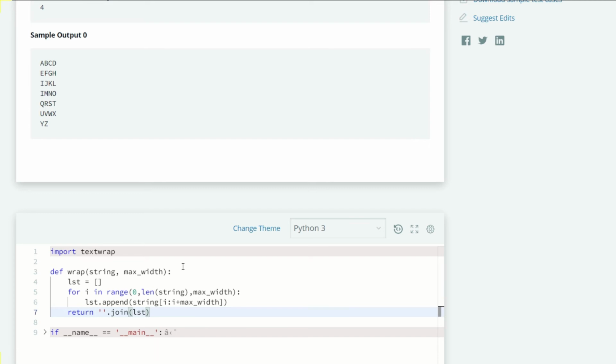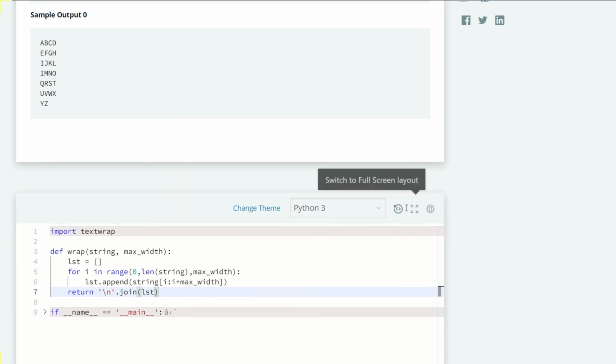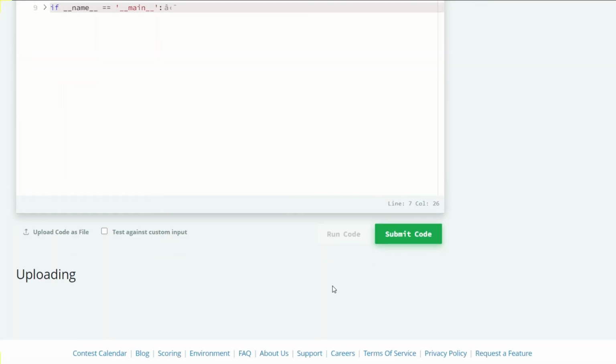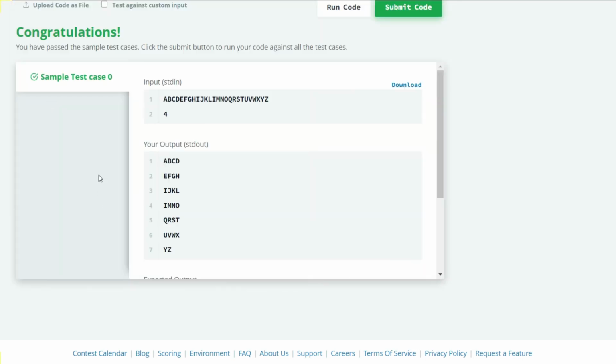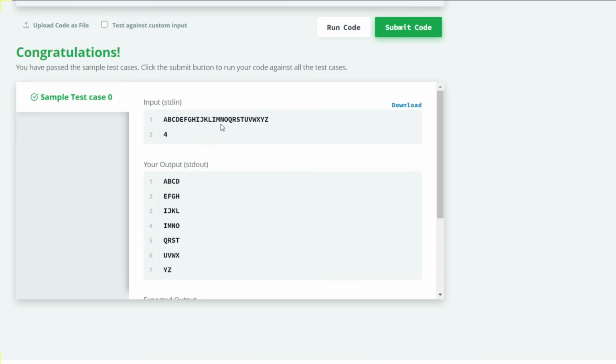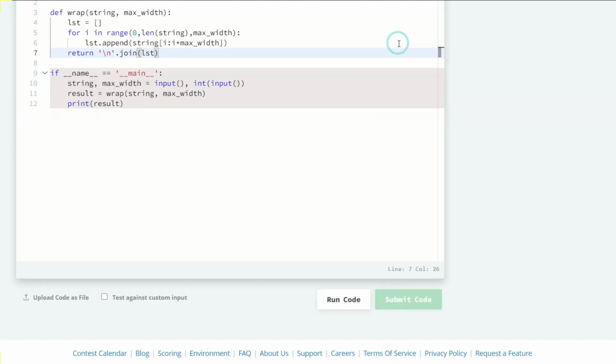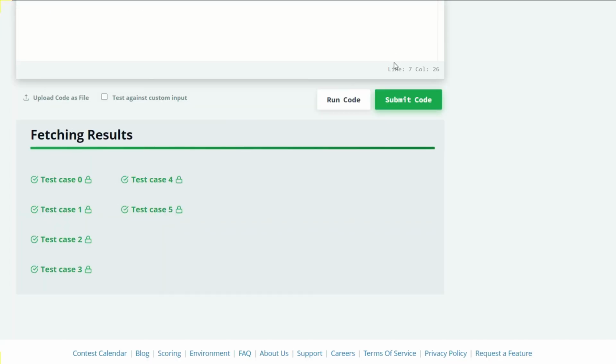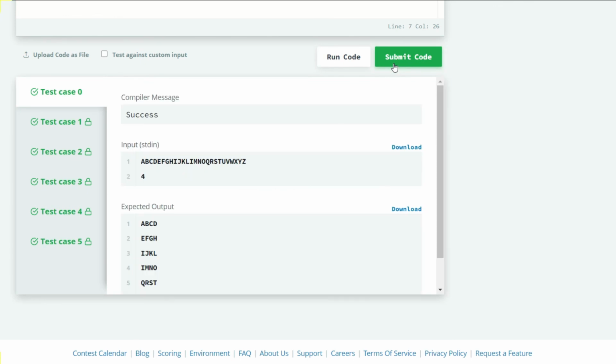I'm just going to return using the dot join method and pass the list here, but I want every element of that list on a new line, so I will just add backslash n here. So let's run our code and see what we get. Our sample test case 0 is successful, so let's submit our code. All 5 cases are successful.